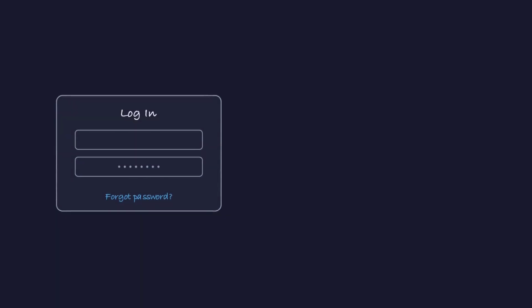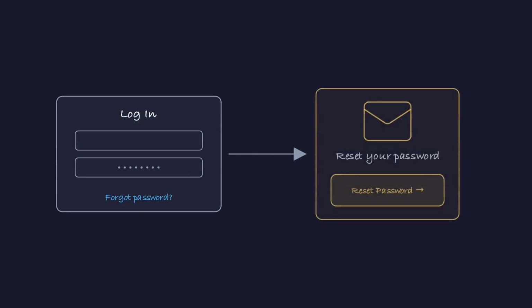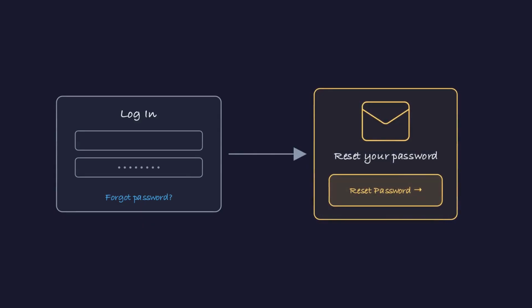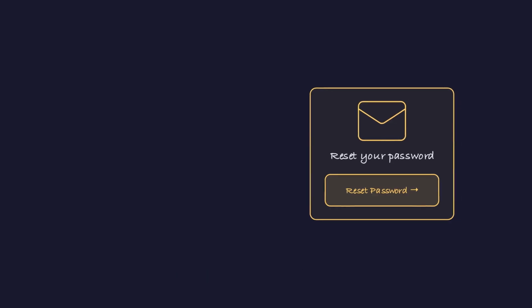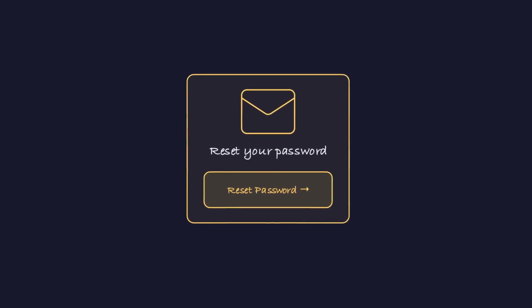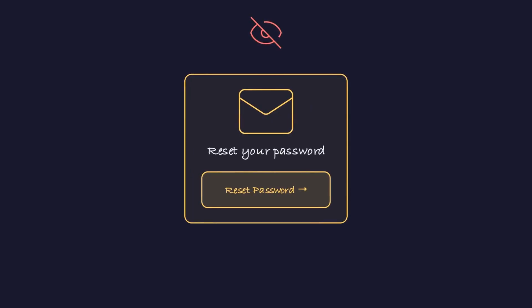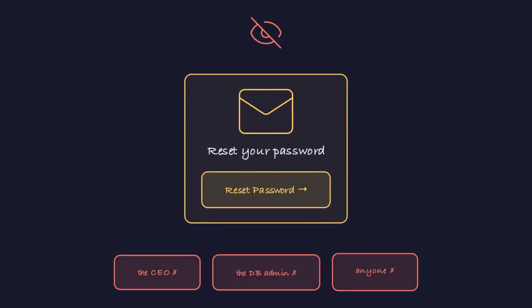Here's something you've probably never thought about. When you forget your password, a good company sends you a link to reset it, never your actual password back. It's not laziness, and it's not a limitation. A properly built company literally cannot tell you your password. They don't know it. They've never known it. Not the CEO, not the database admin, anyone.